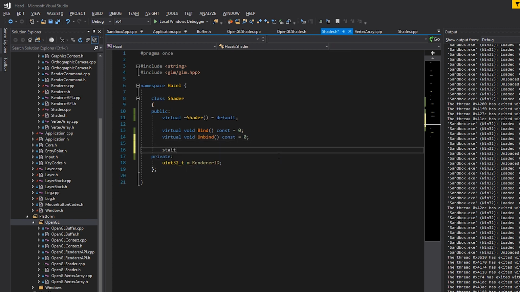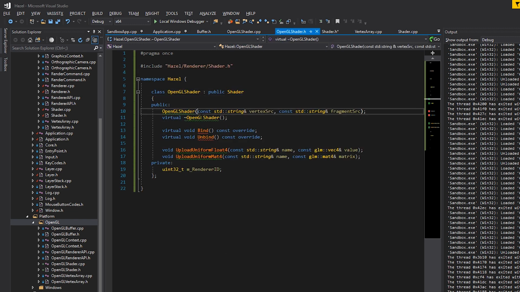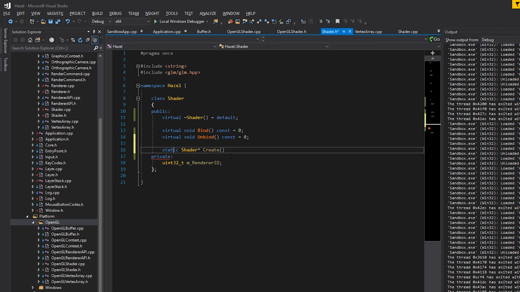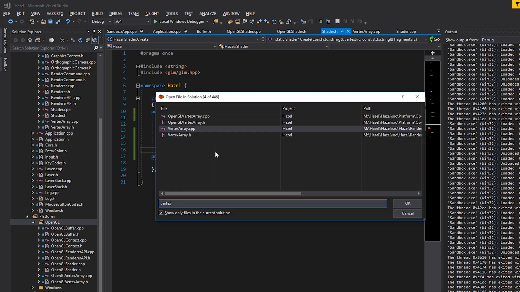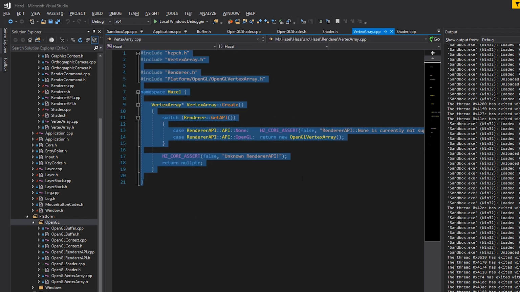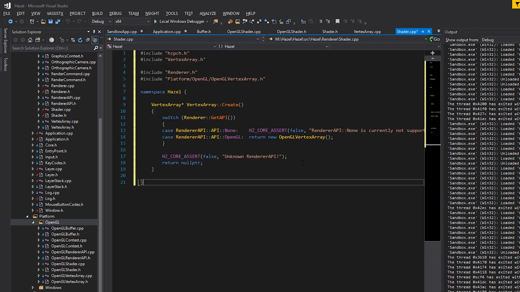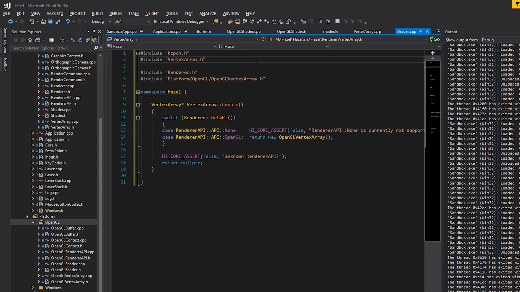Now we need a static shader pointer create function. Now, what do we have inside our OpenGL shader? We had a constructor which takes in a vertex source and a fragment source. So that's exactly what we'll paste into create. I'm going to open up vertex array.cpp and steal basically all the code in there, and that's going to replace the code inside shader.cpp. Obviously, we'll include shader.h, and renderer we'll also need to include for render API, and then instead of this, we'll include OpenGL shader inside the platform.